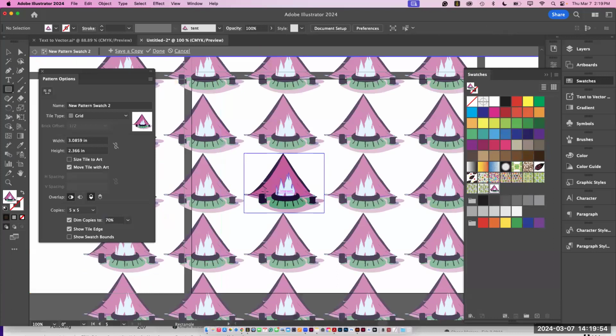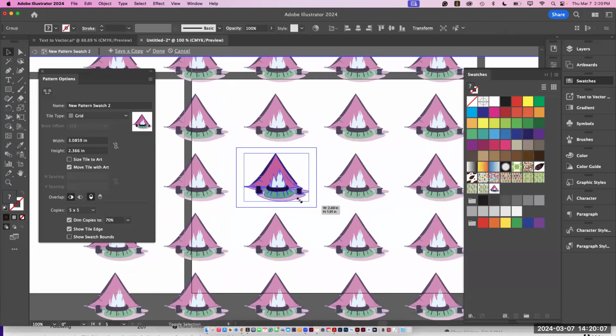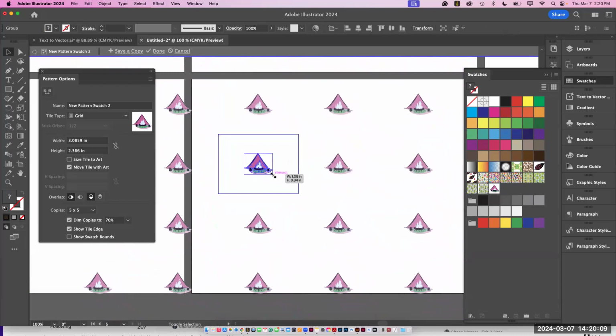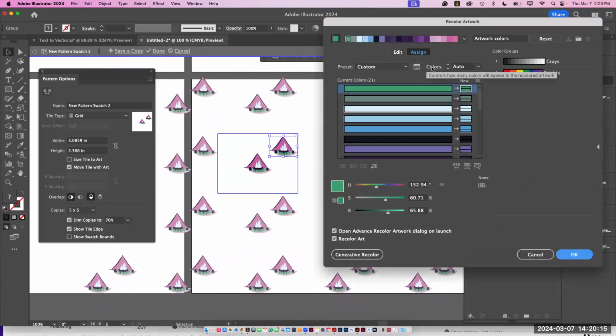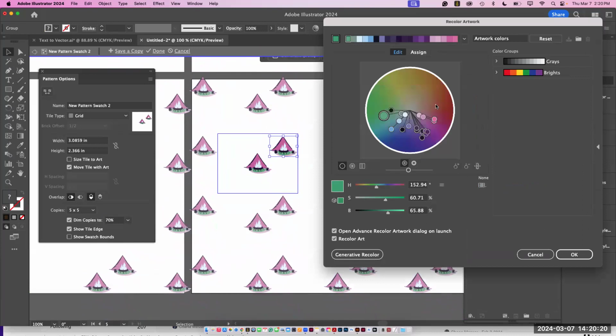If I double click on it and select it, I'm going to go into the entire tent. It's recommended to group it. And I'm going to select that and make it a little smaller. And maybe I'm going to have another tent. And yes, recolor. Why not? If you go back here and recolor it, the new tent looks a little bit different.